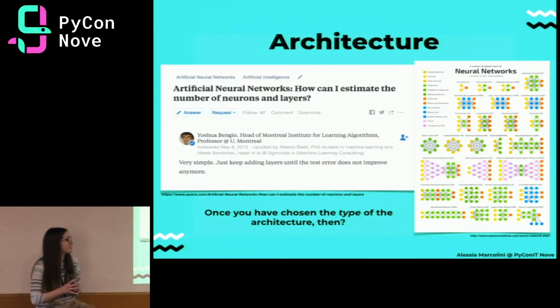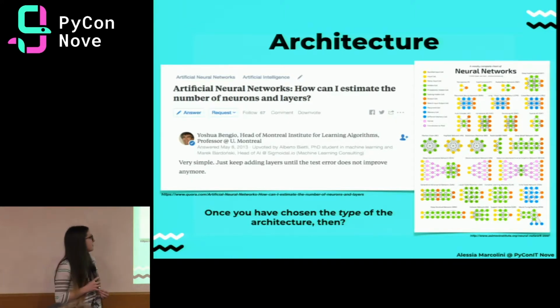One of the first questions you can have when designing neural networks could be: what type of architecture should I use? How many neurons should I put? How many layers should I stack? And there's not a general answer. Even Yoshua Bengio, a boss in the field, didn't give a precise answer. How can I estimate the number of neurons and layers? Very simple. Just keep adding layers until the test error does not improve anymore.